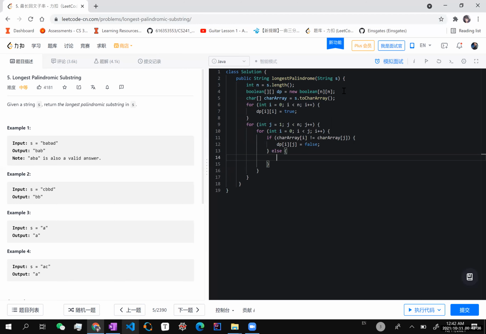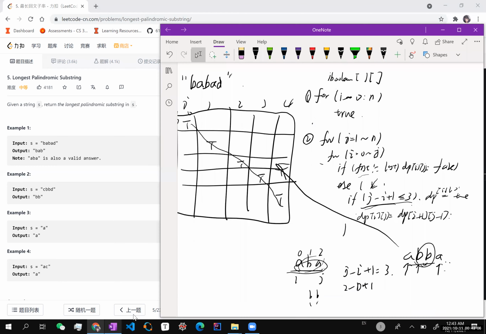And if not, in this situation, we have two cases. If the length of our current substring is less than 3, it must be true in this position. And if not, we should consider the previous dp, so dp[i+1][j-1], just like what we drew in this picture. We have defined that these two are equal, but we don't know about the inner part, so we need to check these two, as for bb. All right, such as this one, and then this.